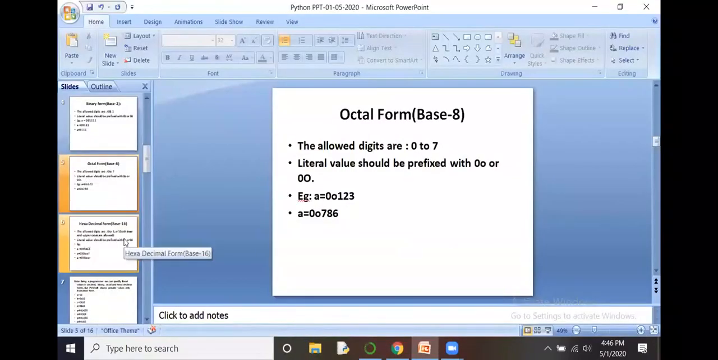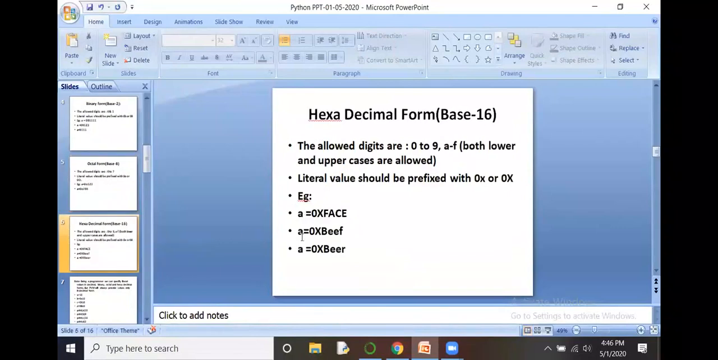Okay. Next, the hexadecimal number. You all know that in the hexadecimal number system the digits are 0 to 9 and a to F. That means 0 to 15 will be represented as 0 to 9, and from 10 to 15 it will be represented as a to F. Here also you can use either capital A or small a. These letters A to F are not case sensitive, so you can use either capital letters or small letters.